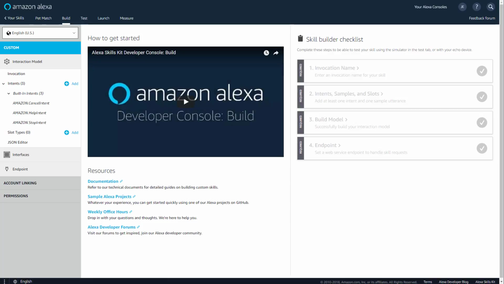We've reorganized the console into 4 steps: build, test, launch, measure. First, you'll work on building an interaction model.